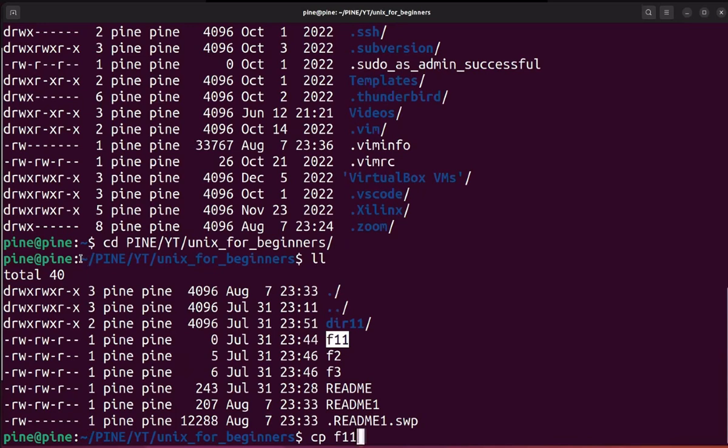So look, the tilde I told you about is the home directory path. Tilde slash home slash pine, small pine, is my home directory path. So tilde is represented by that. And after that, I have a pine directory, a YT directory, and then finally the Unix for beginners directory. So now it is very clear what this path is.